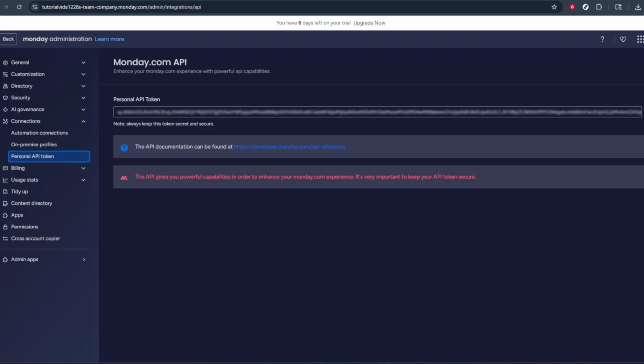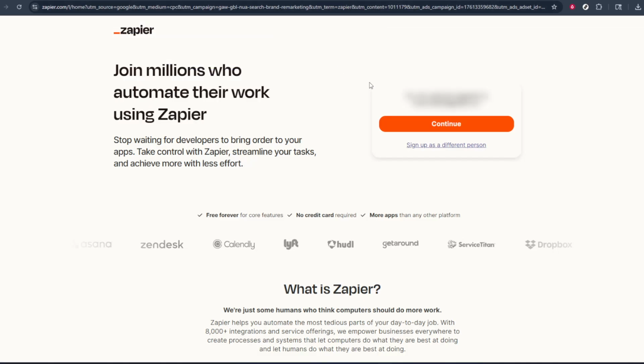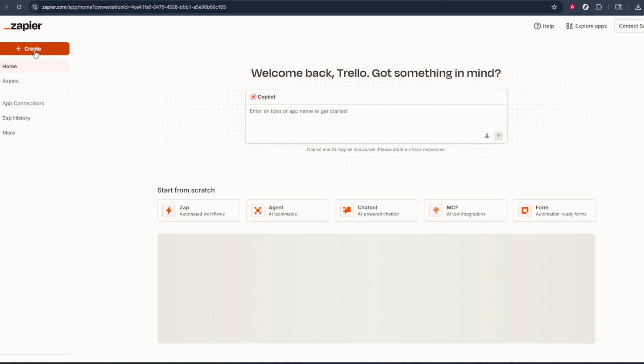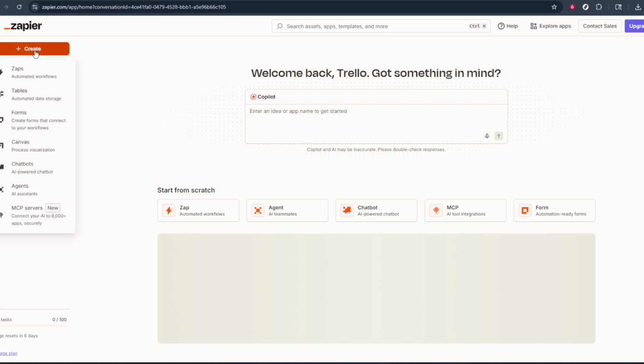Inside the administration area, look for the section labeled Connections. Go ahead and click on that. Here, you'll see options for connecting Monday.com to other tools, including where you manage your personal API token. Click on the option that mentions your personal API token. This token is what lets other tools, like Zapier, securely talk to your Monday account without sharing your login details.